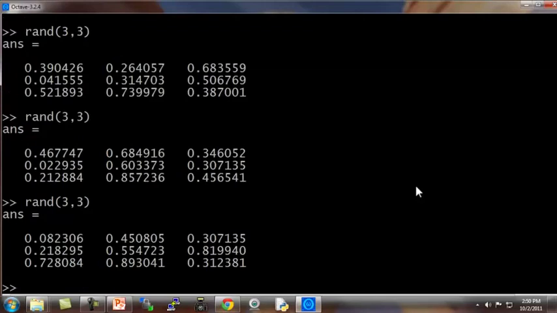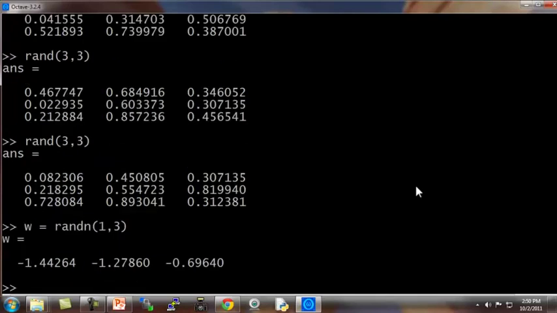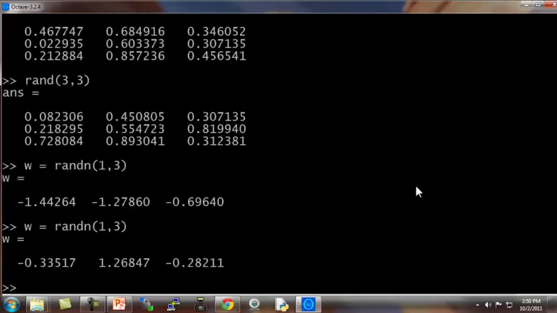For those of you that know what a Gaussian random variable is, or what a normal random variable is, you can also set W equals randn 1 by 3. And so these are going to be 3 values drawn from a Gaussian distribution with mean 0 and variance or standard deviation equal to 1.